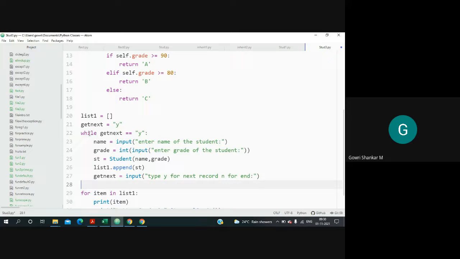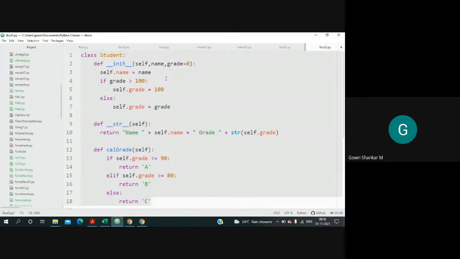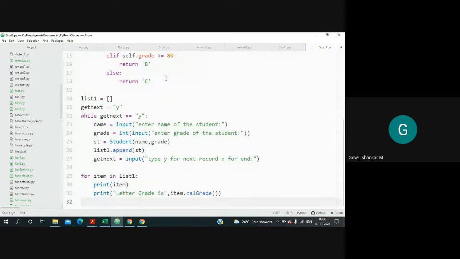Okay, so it is coming out of this, and here we are passing every item that is present in the list. We are printing the item and we are printing the corresponding grade. These things are the same as the previous program. Similarly here also, these things are the same as the previous program. We haven't done any modification to this. The only thing is we are getting the input from the user one by one, and then we are creating the student object and adding it to the list.